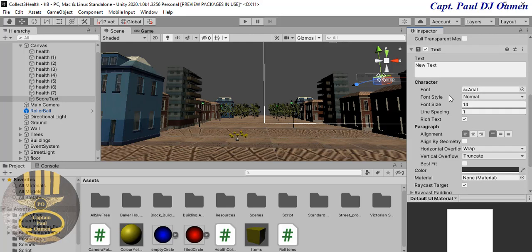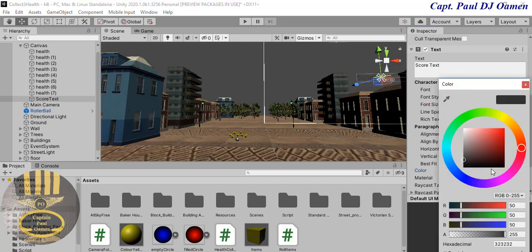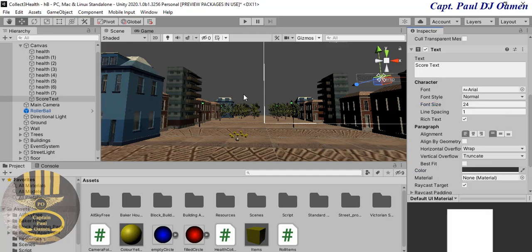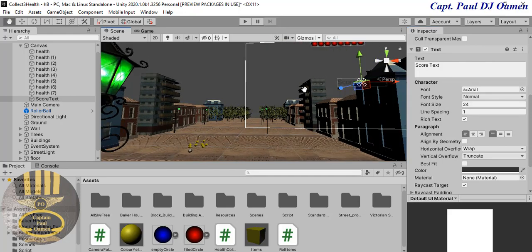You see the score text? I'm just going to change the text on it to score text. Do that again. Now let's increase the font size of it to about 24. That is good. And the color, I'm going to change the color to something we can see. Yellow. That's fine. And let's come in here. We should be able to see the score text.